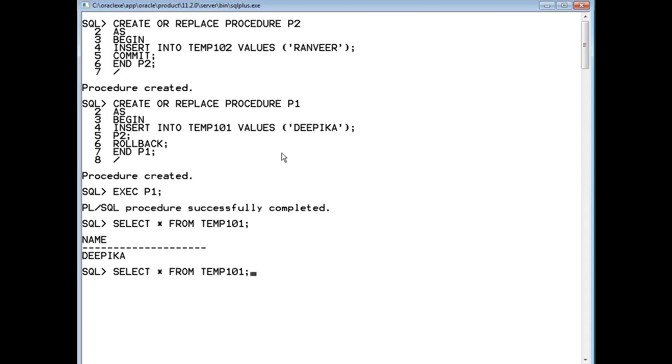And here, if I say 102, Ranveer is there. So what happened to this rollback? Nothing, because before the rollback, the commit in P2 had already been executed here in P1. So now this commit has committed the Deepika also. Is it understood? So this commit has affected both P2 as well as P1.